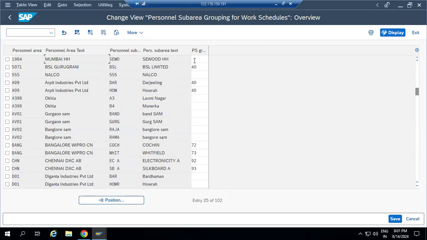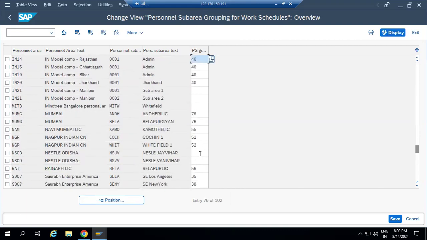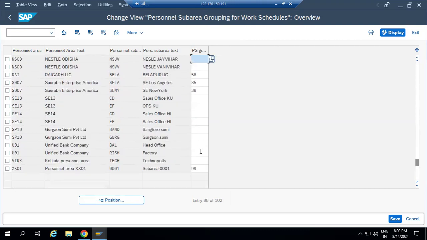So we have to give the PS grouping. Always give a PS grouping which is going to be used everywhere. So remember the PS grouping. What is the PS grouping we are going to give? Let's go for 40. 75 is there. Otherwise, we'll go with 75. 76 is there. Okay. Save 75.